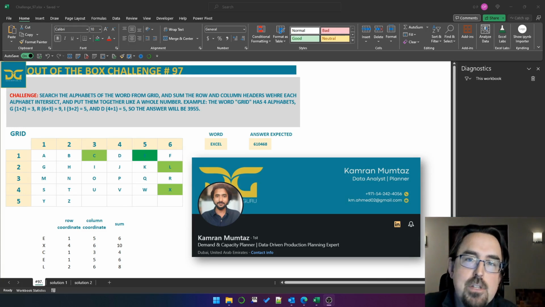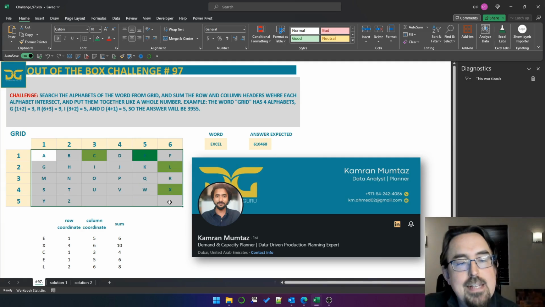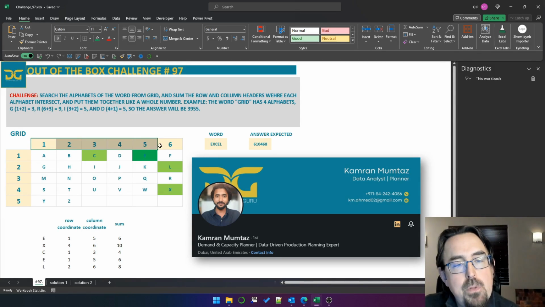I'm going to show you two ways of doing this in Python, but let me just explain the problem first. I've got a grid of letters, and for each column there is a number 1 through 6, and each row there is a number 1 through 5.